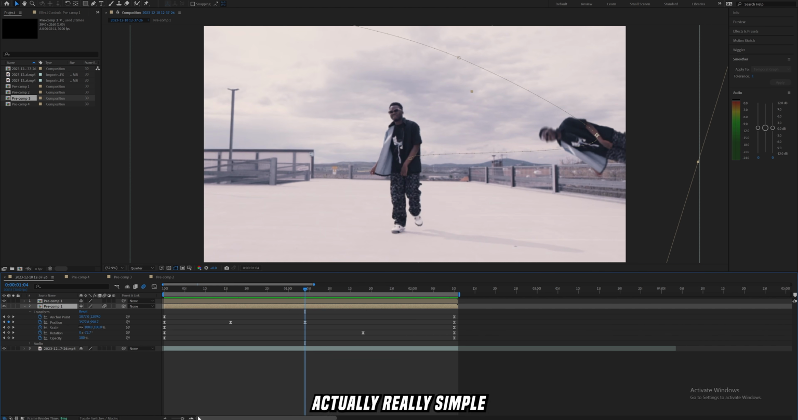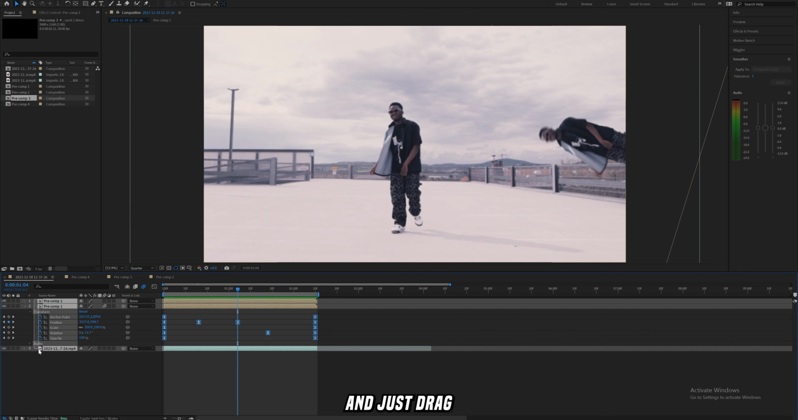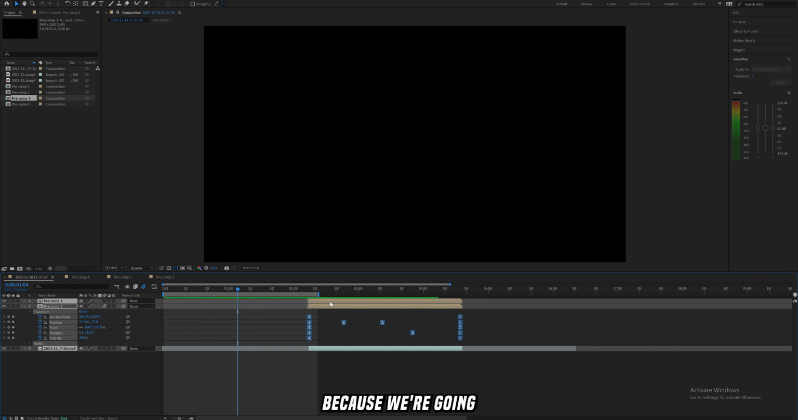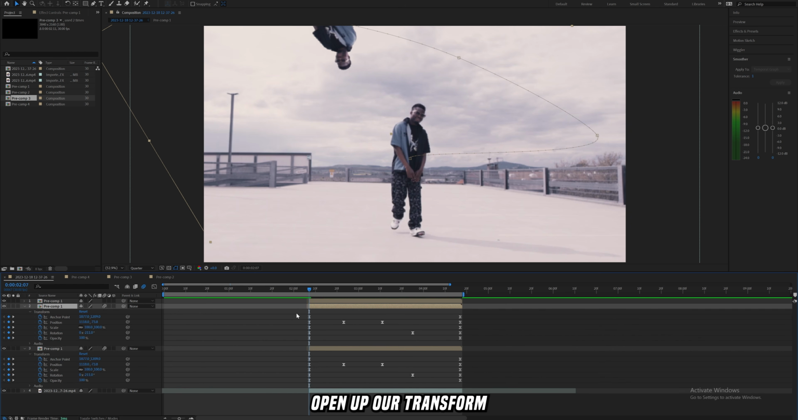Now it's actually really simple what you're going to do to create the effect. I'm going to drag all of these out, because we're going to start dragging our keyframes over to the left, so we need some room over here. On this layer, I'm going to duplicate it, open up our transform drop down, and drag this over 2 to 4 frames.